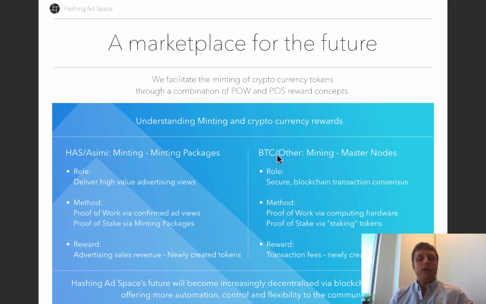Let's start with Bitcoin. So Bitcoin or other coins, mining and masternodes, how they work. The role is to secure blockchain transaction consensus. So the role of a miner or somebody who's invested in a masternode is to ensure that the transactions occurring on the blockchain at any given time, whatever it is for that coin, are accurate. And it decentralizes it, meaning that all these people around the world, all of these computers are all working away to verify these transactions. They arrive at a consensus. They're all motivated financially to ensure that the blockchain stays secure, okay, that it does work.